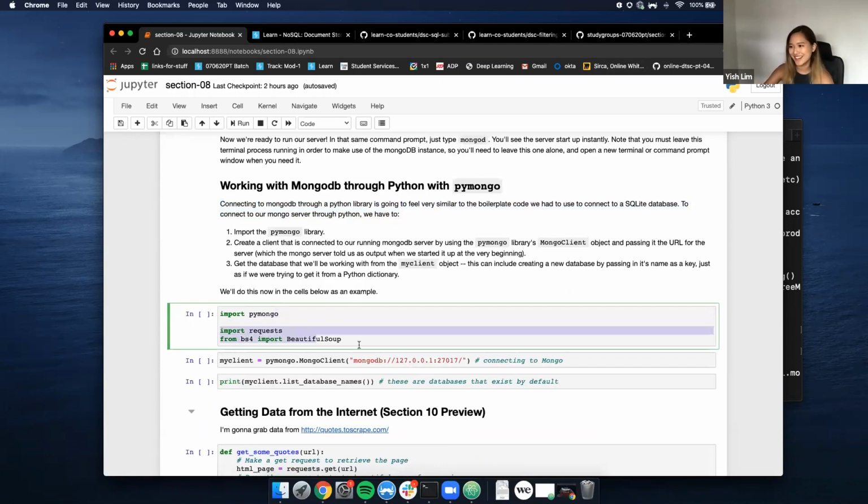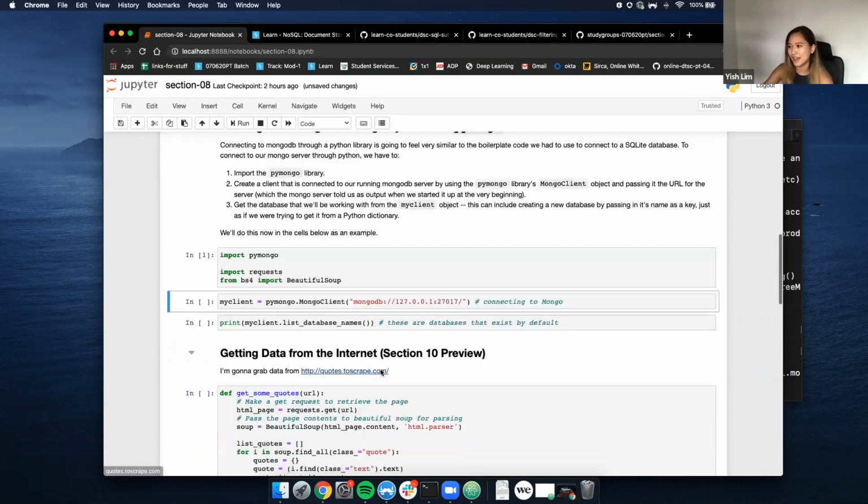And here, these are two lines that are actually from section 10, but I wanted to show you really quickly how I'm going to web scrape a bunch of data and put it into a Mongo database. These two lines, I'll talk about more in depth next week, but just know that these two libraries are for web scraping. Let's import that.